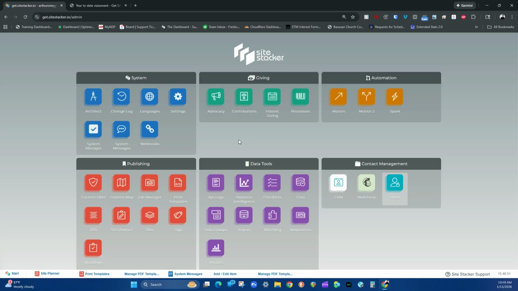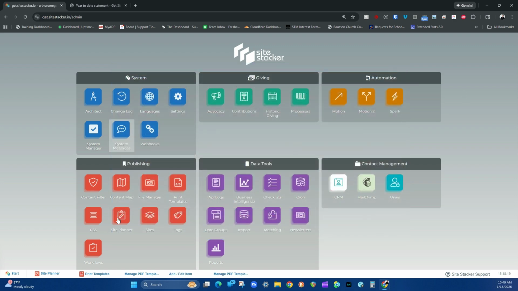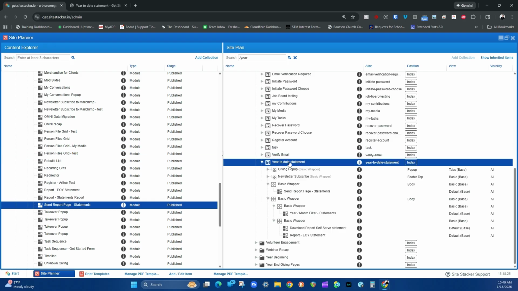Next, you'll need to make sure that the personalized data send system message is in your installation. That is under the reports component and called personalized data send. If you do not have that, you need to add it in system messages. And then lastly, you'll need to publish the personalized data send to the year-to-date statement page.